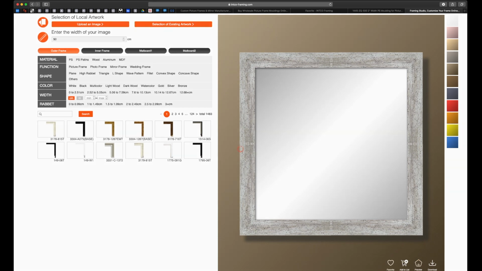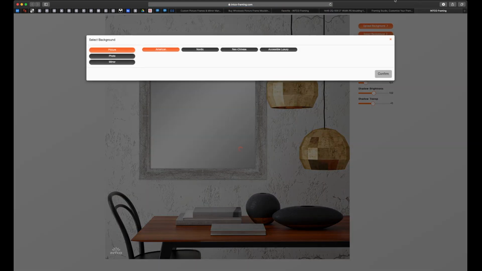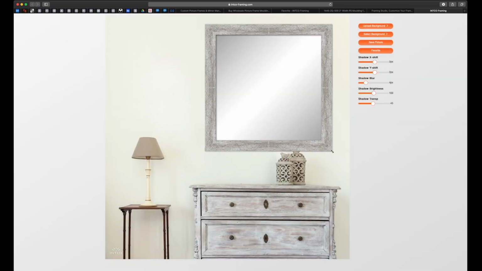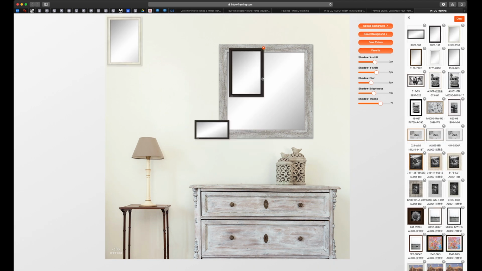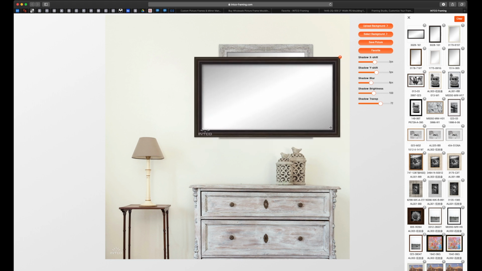Once you're done, click Preview to view the final product in the room-like setting. You can upload your own background image or select one from a variety of preloaded room options. Click Favorite to see all your saved collections and easily replace them. Once it's complete, use Save Picture to save the room images on your computer.